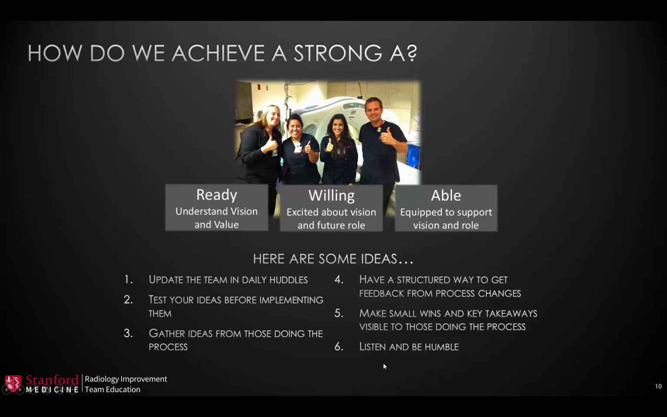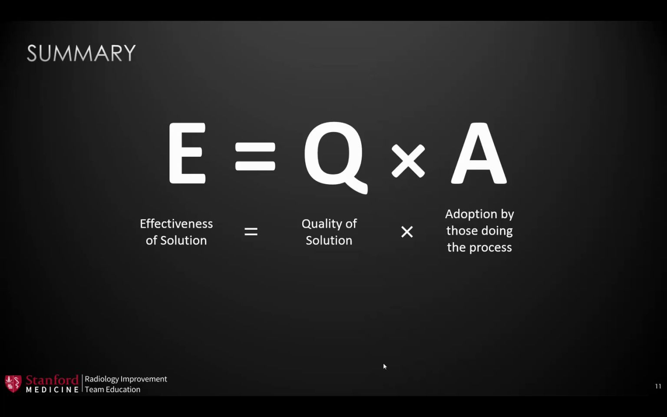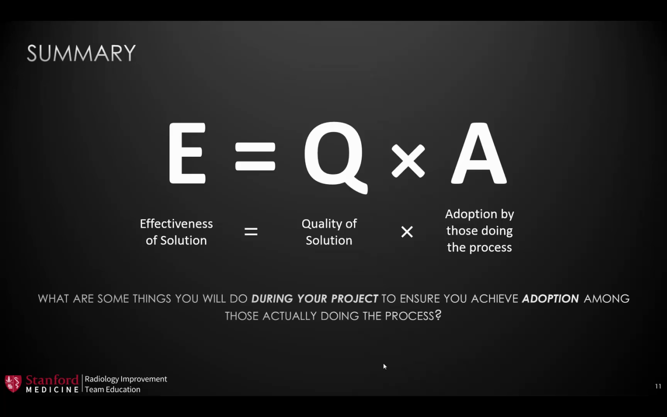So in summary, here's the equation: E equals Q times A. Remember how this works together. And I just want to ask you one quick question to finalize this, and that is, what are some things you will do during your project to ensure you achieve adoption among those actually doing the process? Think about that and start now.